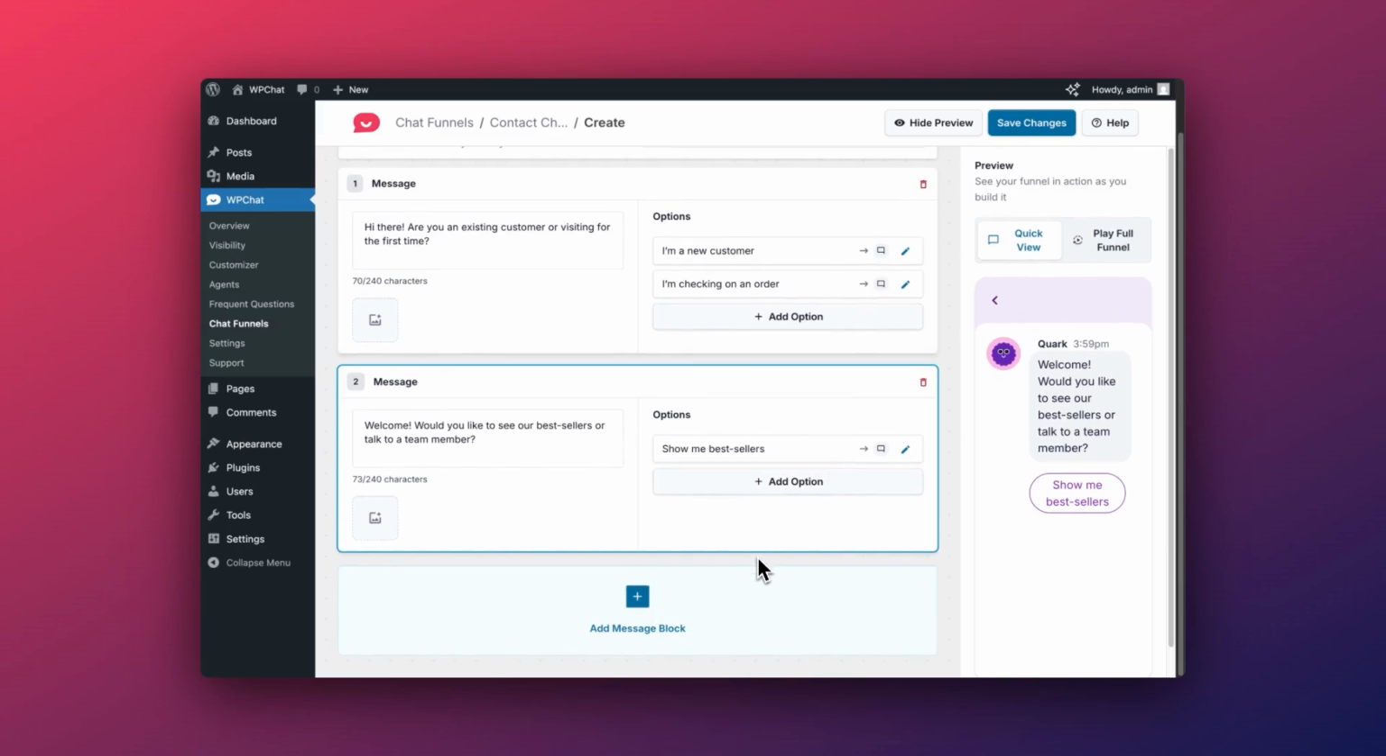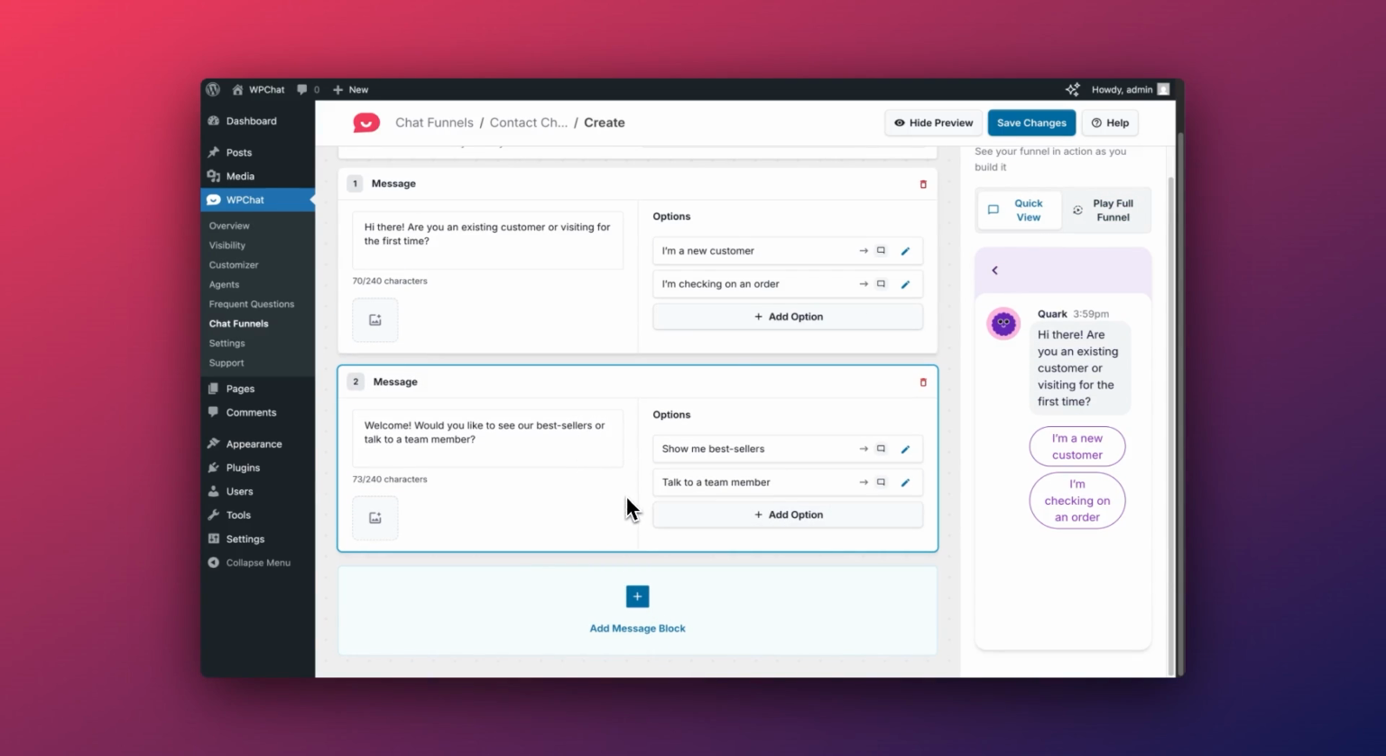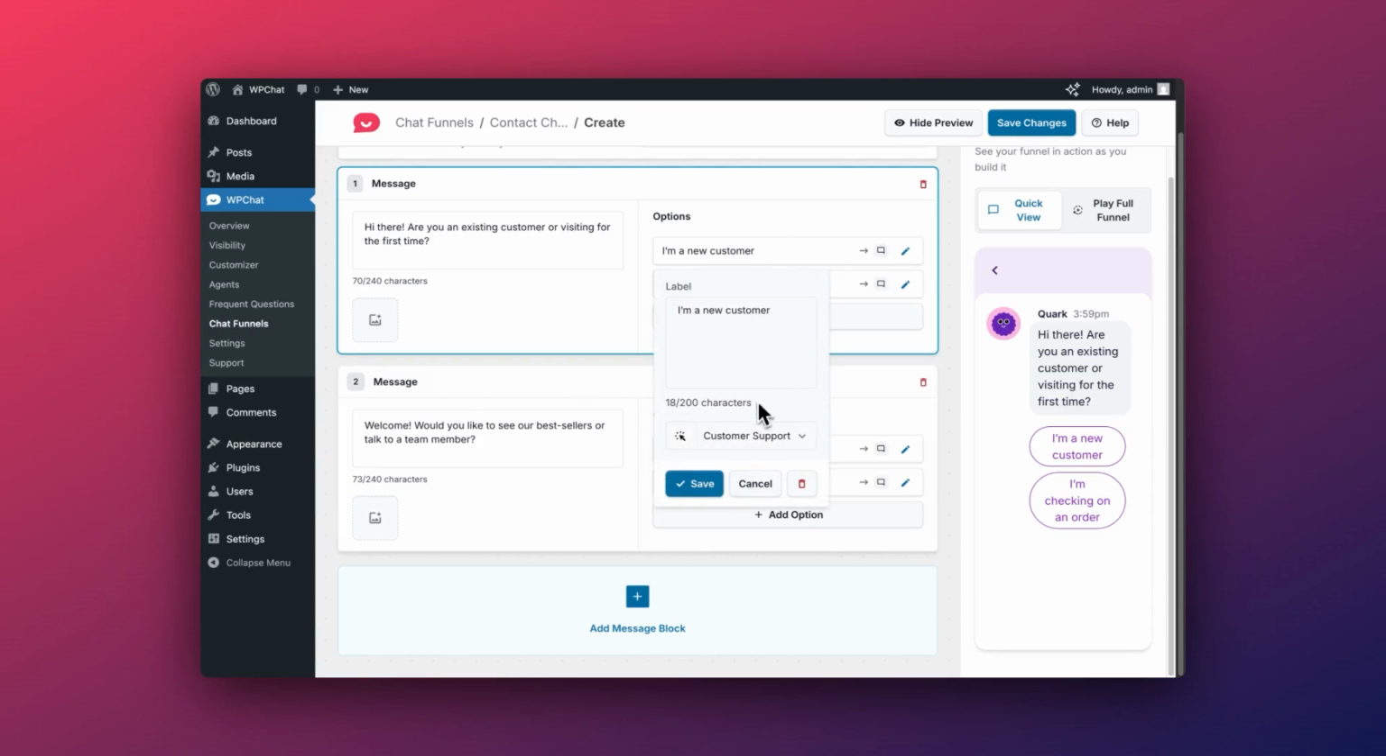Click on Save. And next, let's add another option here. Click on the pencil icon. We can type in "Talk to a team member," and click on Save. There we go. Our second block is now ready, and the 2 options for it are ready as well. But now at the top, we have to reopen this one and connect it to block 2. So click on that pencil icon. We can open up this drop down, and currently it says customer support, but we want to connect it to the second block.